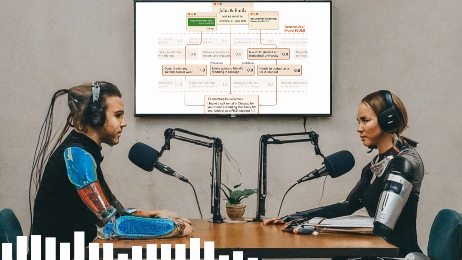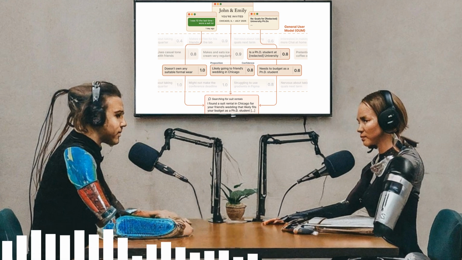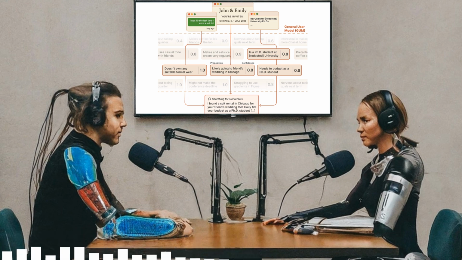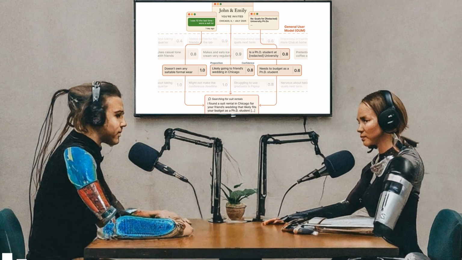Okay, let's zoom out. If we look at the trajectory of this technology, assuming it scales and we all eventually run a highly accurate, deeply personal GUM on our local devices, we have to consider how it changes human-to-human interaction. Well, that's an interesting angle. Right. Think about the friction of meeting someone new. Will we eventually skip the awkward getting-to-know-you phase entirely?